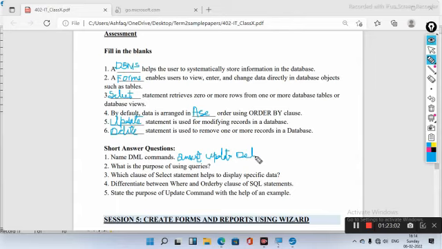The purpose of using queries is: a query can give you an answer to simple questions, perform calculations, combine data from different tables, add, change or delete data from a database. We can retrieve the data based on our conditions. This is the purpose of the query.